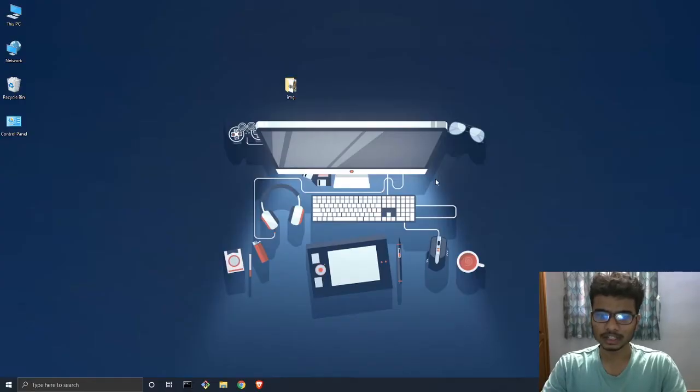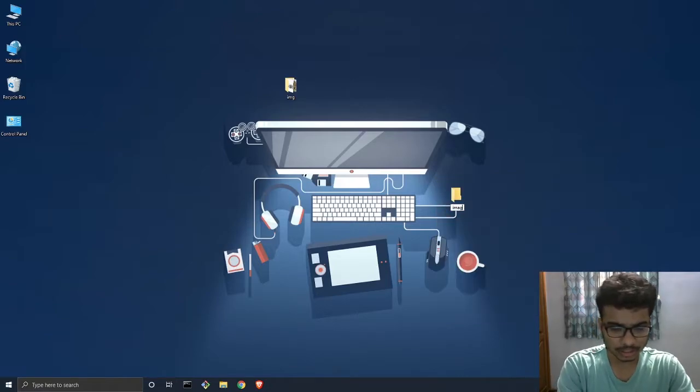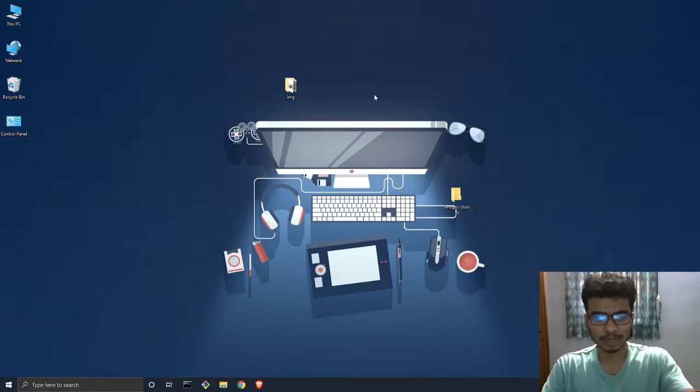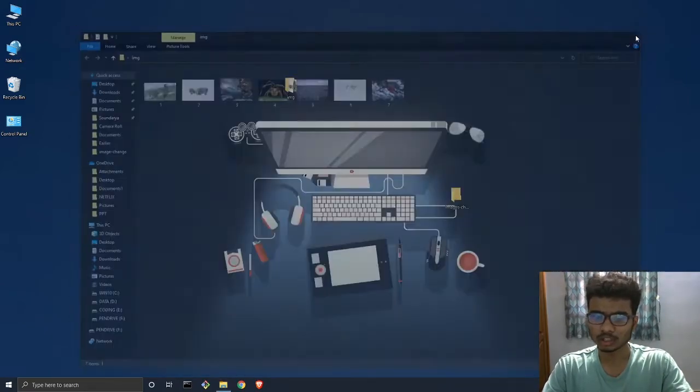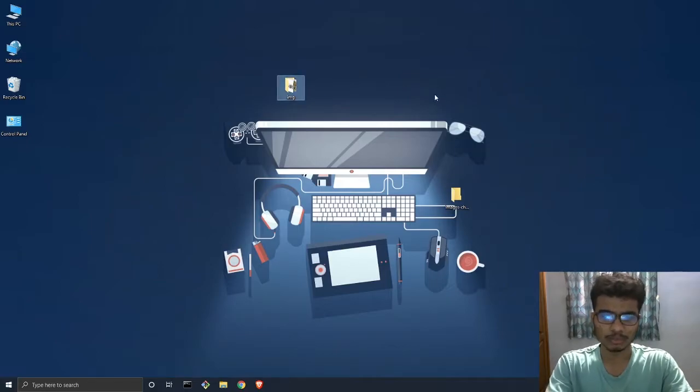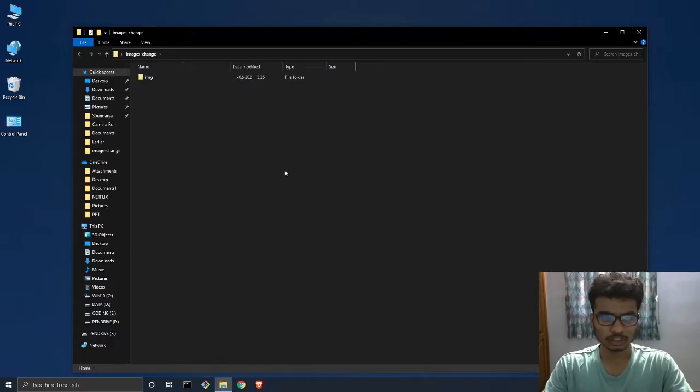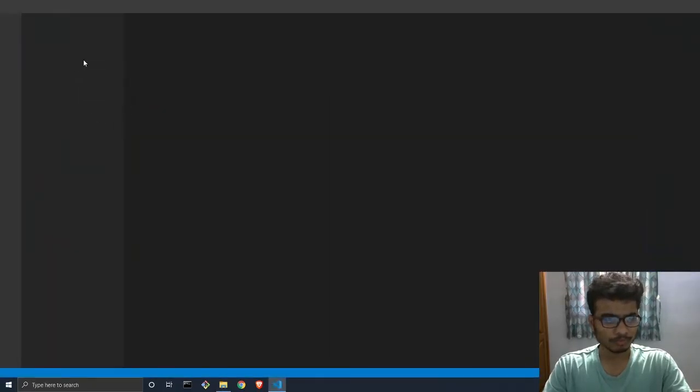First, we'll go ahead and create a folder on our desktop. We'll call this images change. As you saw at the start, there were some images, like 7 images, so I've already saved them in a folder. I'll link that folder in the description. There'll be a GitHub repo and you can go ahead and check it out. Now I have the image folder inside images change. I'll open it with code.